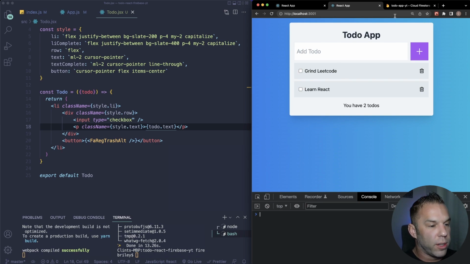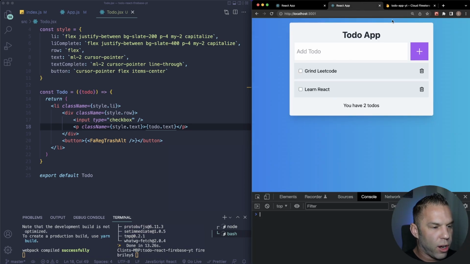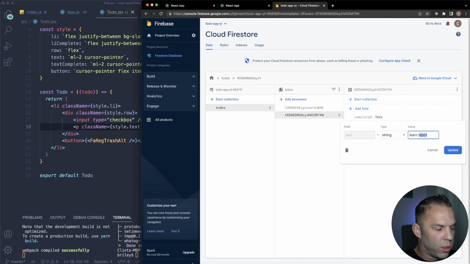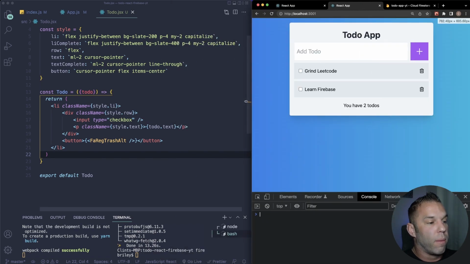And if we want to, let's go ahead and change this "learn React" that we see right here to "learn Firebase." Can't really see here, I'm going to bump that up a little bit. So we'll just say learn Firebase, update, and then we should see that on our screen. There you go, learn Firebase. Okay, so great. Now we are able to read all of our data from Firebase.